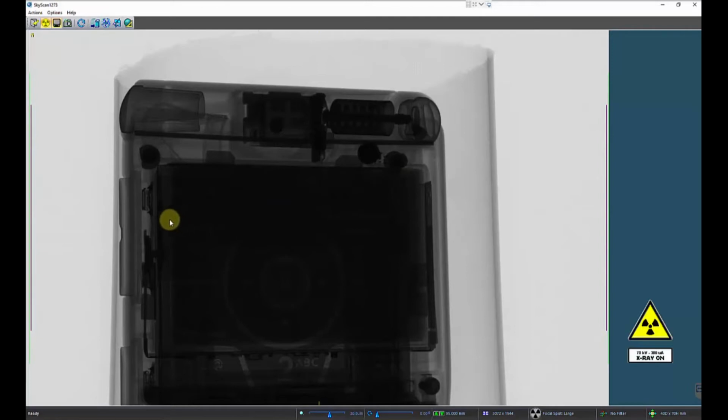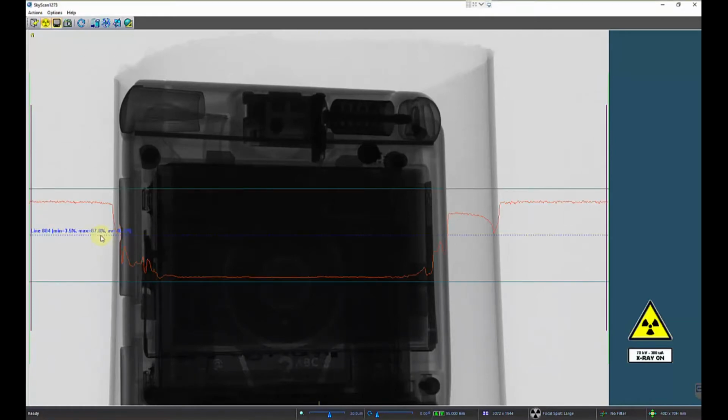The first step I want to do is to figure out what power and energy settings I need to use for my sample. So if I right click, I can create a transmission profile through the sample in this case, and that lets me know that I have about 4% transmission through the middle of my sample where I'm interested in imaging here. That's obviously pretty low. We would be aiming typically for 20 to 40% transmission on the low end.